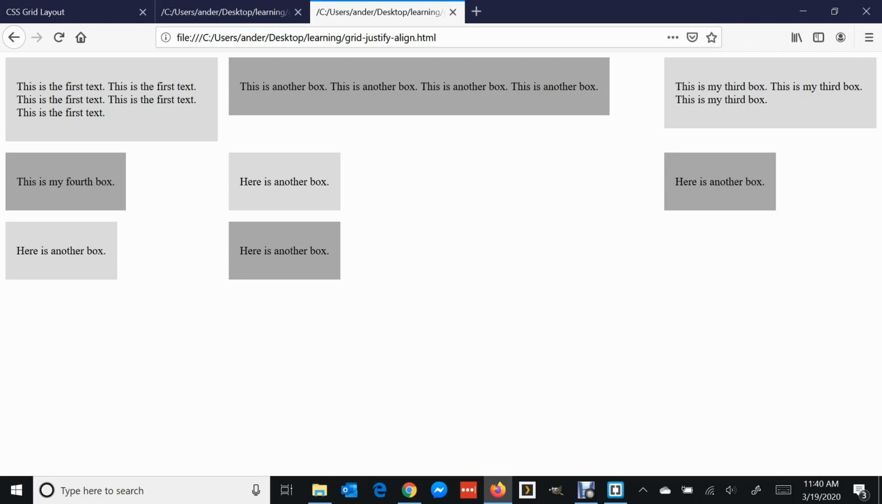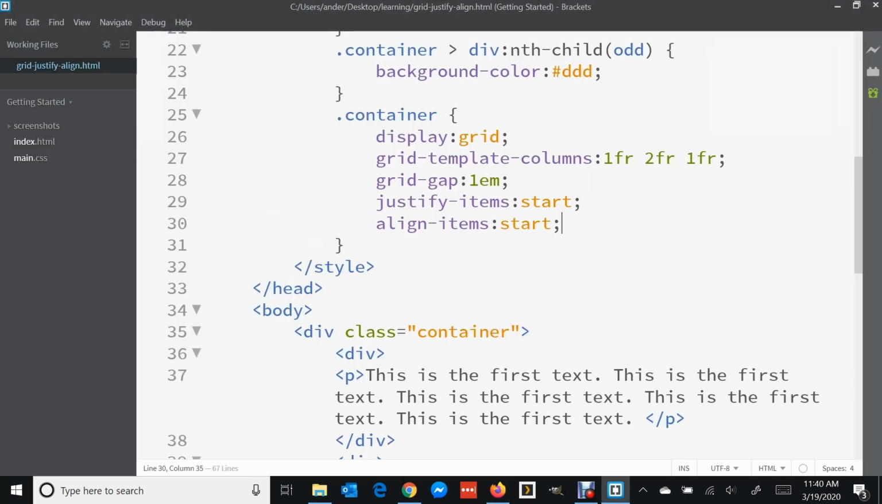Now, the boxes are going to fill up as much content as they have. So, for example, this first box is wider than the boxes below it because it has more content in it. But it is at the start position. And we're going to fix that so this will become a little clearer to you and it won't be confusing. Let's go back to our document.